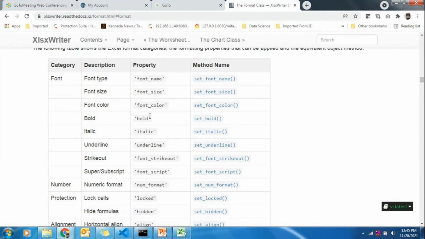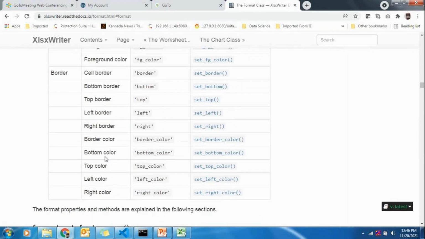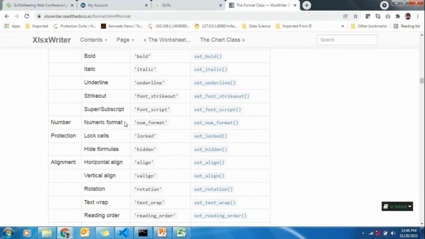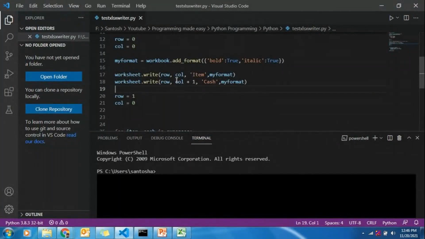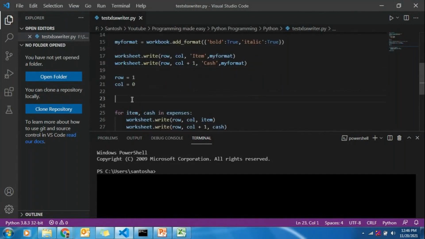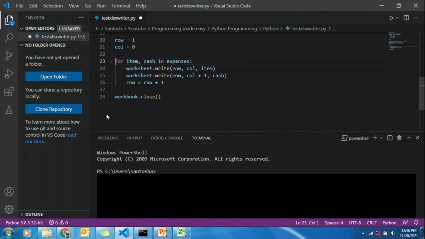we need to specify. For example, font type, you can use font underscore name. Bold, italic, underline, strikeout. The formatting, alignment, what is the border you need to specify. All these are provided. Based on this, you can create a formatting object and then you can use it in your particular cell. Now, as part of the last agenda, let us see how to insert a chart into our Excel.